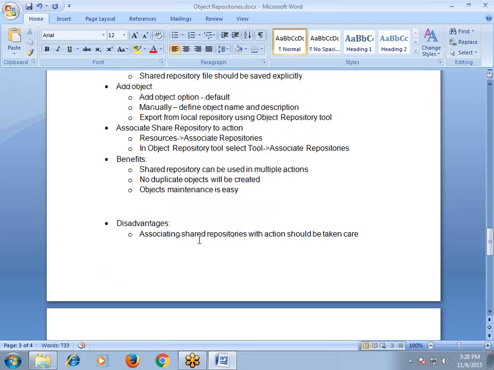Disadvantages. The only disadvantage is the association. The shared repository file should be associated to actions. Otherwise, that repository file cannot be used in the QTP script. Understand? Association is very important.